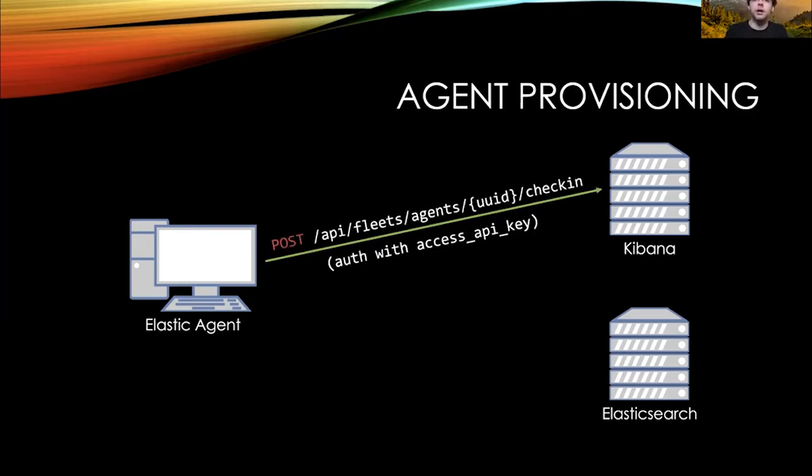Next, the agent will make another post request to this check-in endpoint. And this is authenticating with that access API key. So now that's being used for future authentication requests, and that key is stored on disk and it's persistently used by the agent.